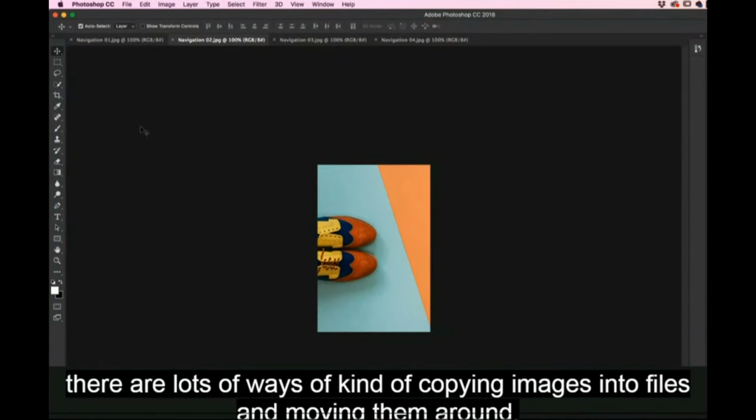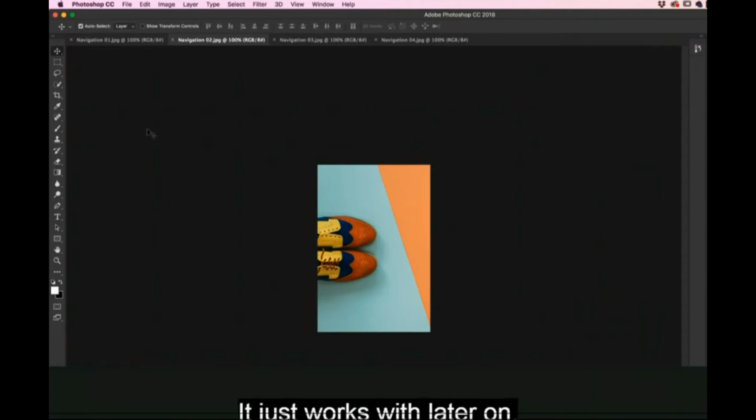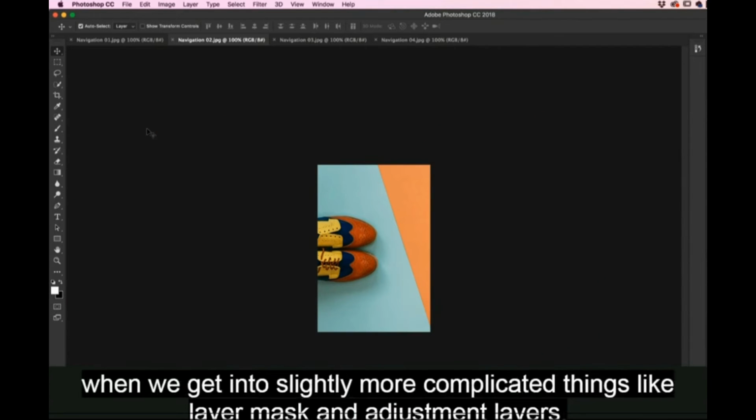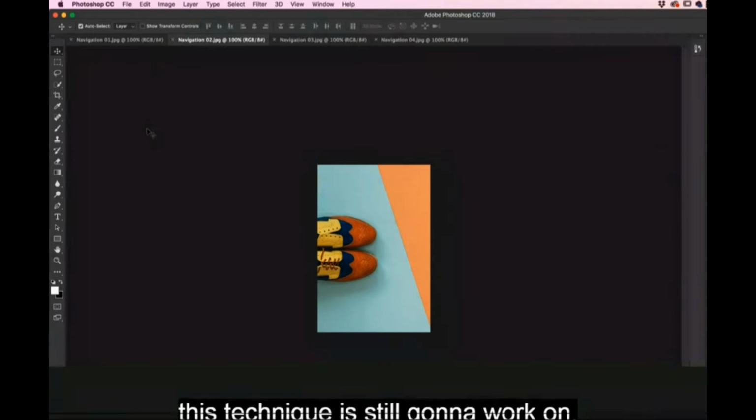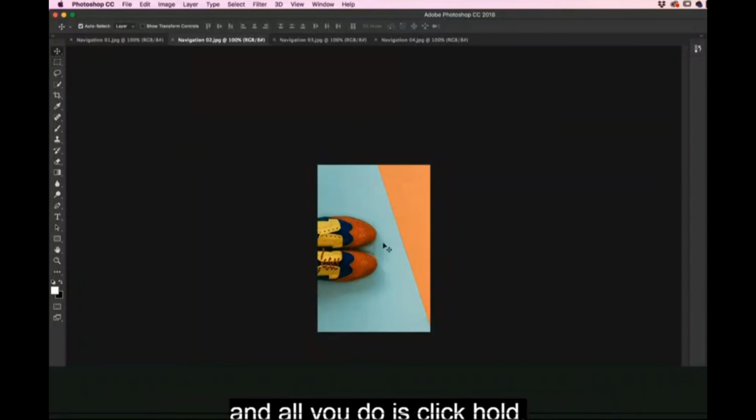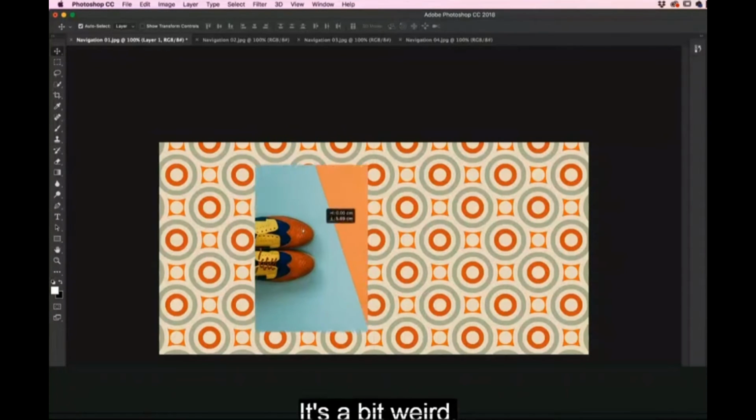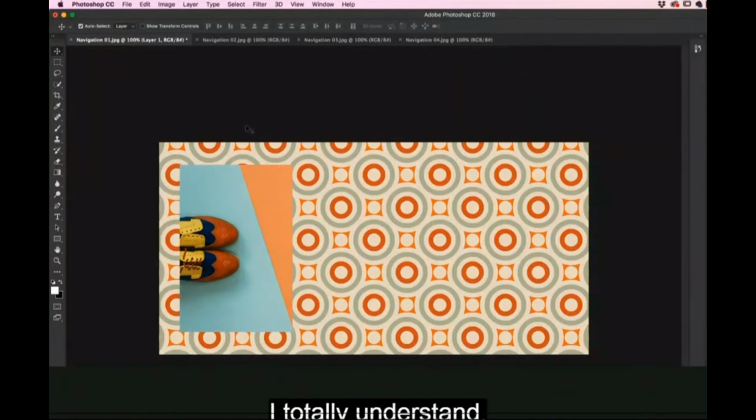Now there are lots of ways of copying images into files and moving them around. But I'm going to show you the way that is kind of future bulletproof. It just works later on when we get into slightly more complicated things like layer masks and adjustment layers. This technique is still going to work. And the technique is pretty simple. Use the Move tool, which is the first tool in your toolbar here. And all you do is click, hold, and drag your mouse. Hover above this tab for a second and then it switches. I've still got my mouse down, still holding, let go. It's a bit weird, I know, I promise. I totally understand.